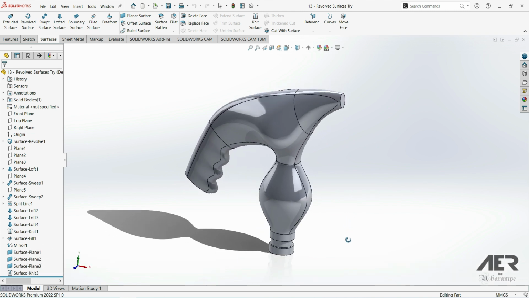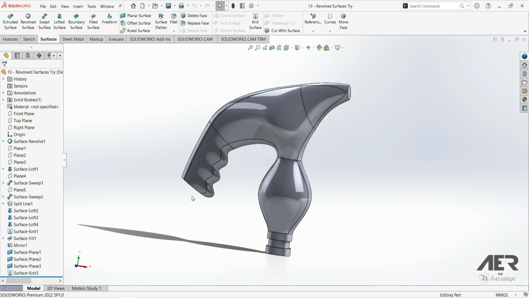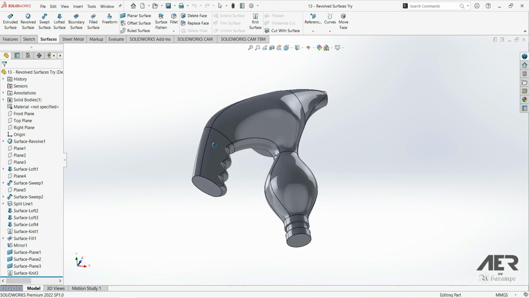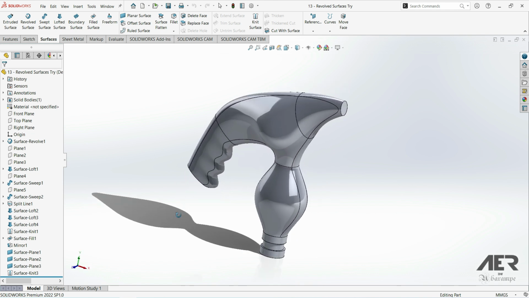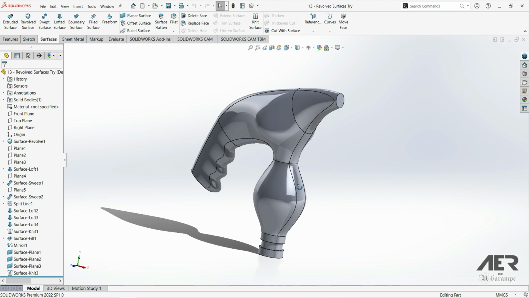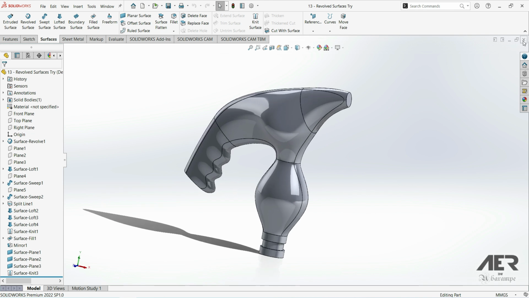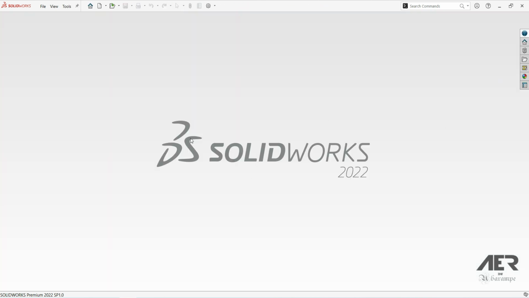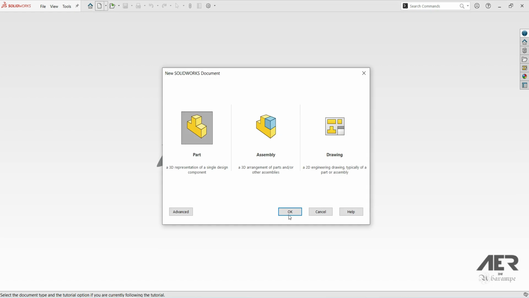But as we can see, it's a pretty unusual shape really, and it would be hard to make with normal solid modeling. In this video, we're going to look at the revolved surface and a basic lofted surface. And then in the next one, we'll start to look at sweeps, and then filled surfaces and more detailed lofts later on. So let's get started with the new part.